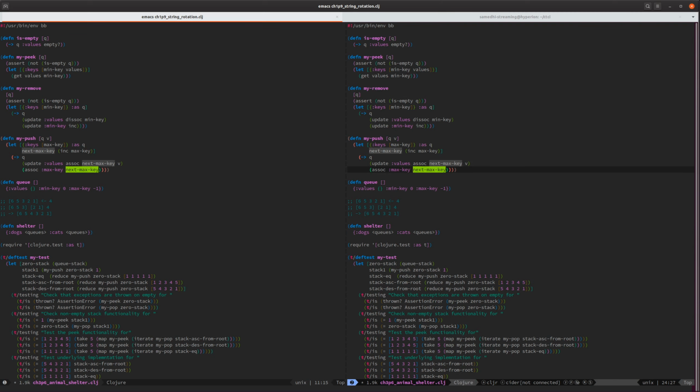So now my min key is still 0. My max key is now 1. And my values contains the keys 1 and 2. Or, holy crap, 0 and 1, I believe? Yeah, they contain 0 and 1. I think that's a queue at some level. I think that's a queue.